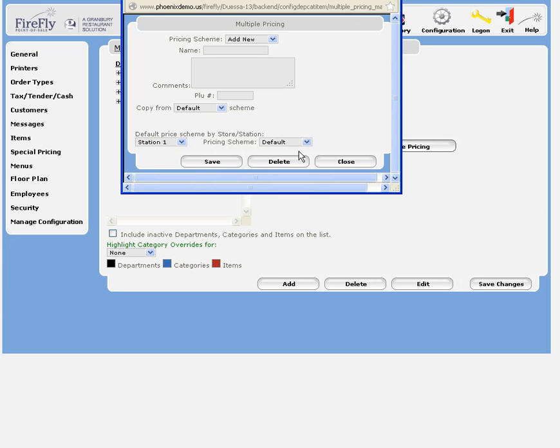This can also be used to manage multiple locations. So if you have a master menu that services multiple stores, you can use the pricing schemes to set their pricing.